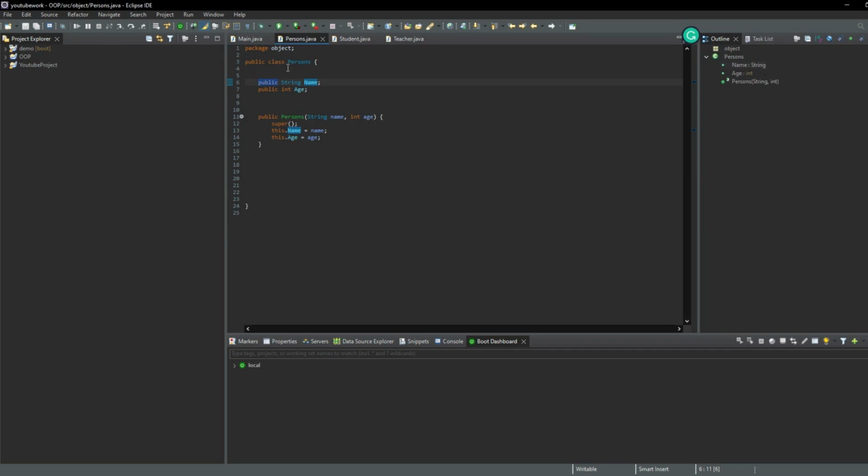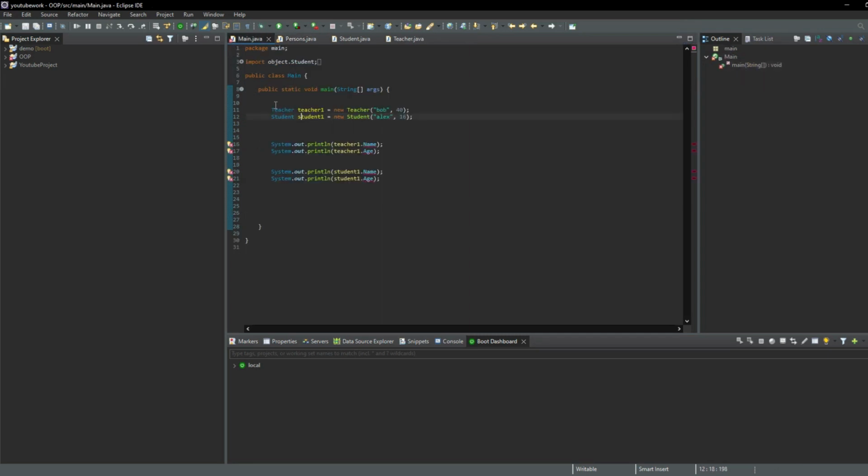So let's try private and private. Now, as you can see here, Java gives me an error because it can't access these attributes. But last time I misspelled this, because by convention in Java this should be lowercase.